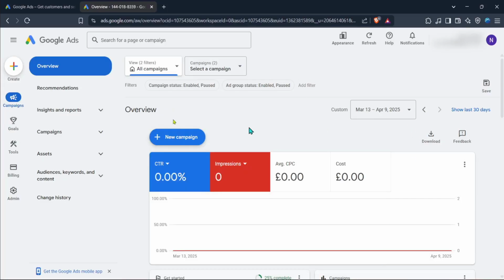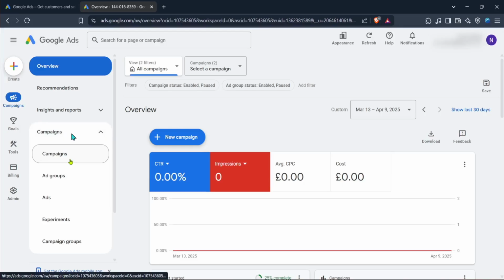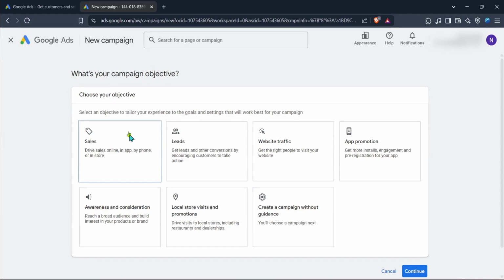Look for the Campaigns tab on the left-hand side and click on it. This will take you to a page where you can create a new campaign. Click Create Campaign to get started. Next, choose your campaign goal. Since our objective is to generate real estate leads, select Sales. This goal focuses on driving conversions and leads, which is exactly what you need to grow your client base. Click Continue to move to the next step.